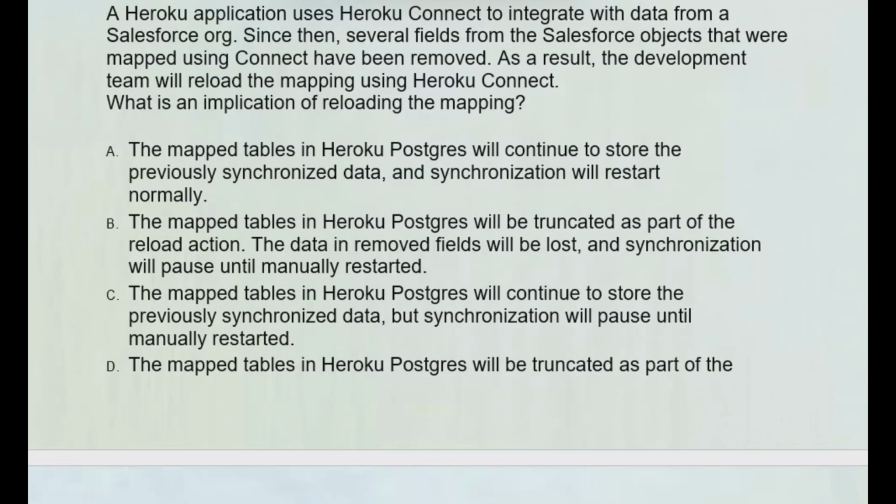Option A. The mapped tables in Heroku Postgres will continue to store the previously synchronized data and synchronization will restart normally. Option B. The mapped tables in Heroku Postgres will be truncated as part of the reload action. The data in removed fields will be lost and synchronization will pause until manually restarted. Option C. The mapped tables in Heroku Postgres will continue to store the previously synchronized data, but synchronization will pause until manually restarted.